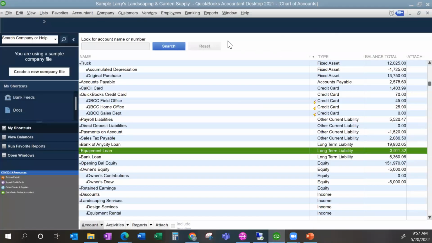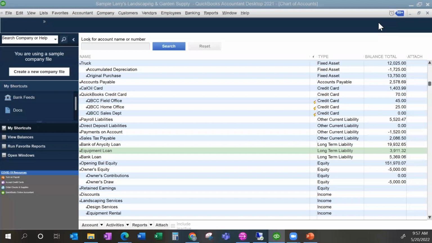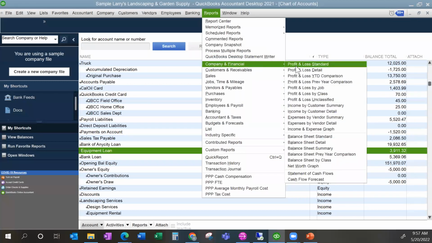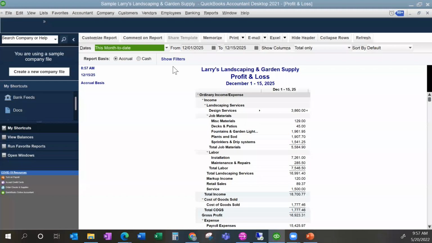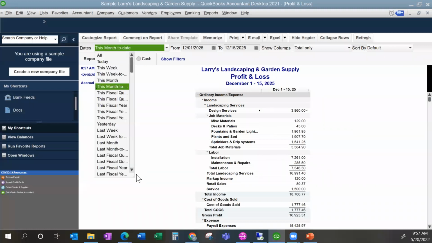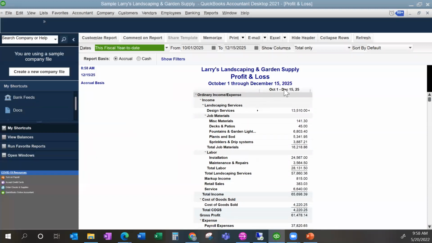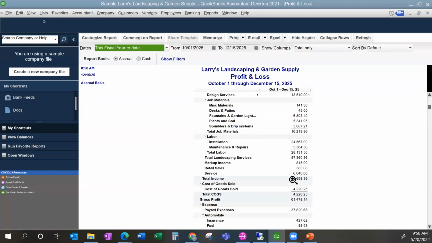Now, on the desktop QuickBooks, it's the same exact thing. I just got to get rid of this. Sorry. Let me move this down. There we go. You can go into reports, financials. I can run a P&L, same thing. It's showing this month to date. I can change it to this fiscal year to date. The format in here is different, showing we're in the year 2025. It's showing we had income of $65,000. And same exact thing, I can customize the report.